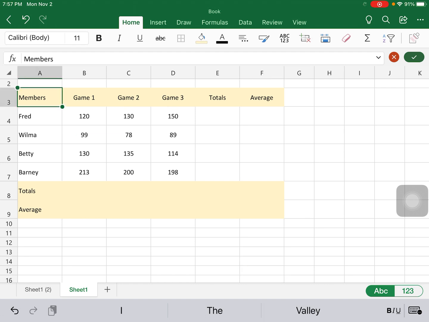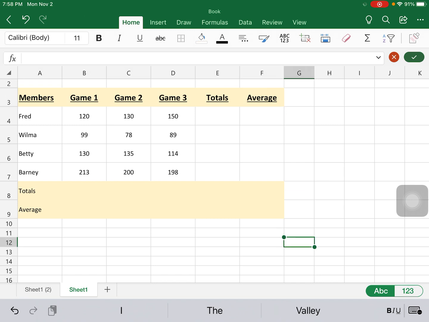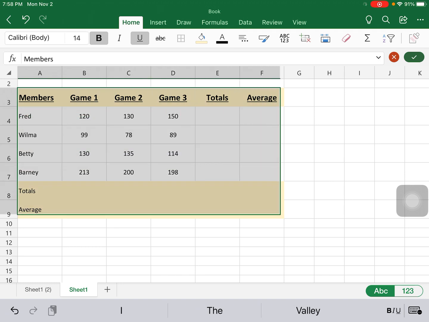You can also go through, I'm going to select A3 through F3. I can underline my titles if I want. I can bold. Maybe I want them just a little bit bigger because they are my headings. Okay, so again, that is doing some shading and changing the format of your cells. And we talked a little bit about ranges.